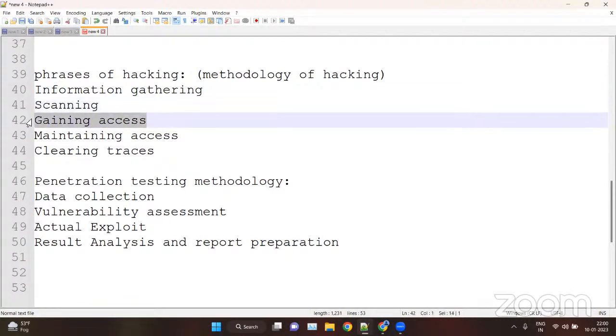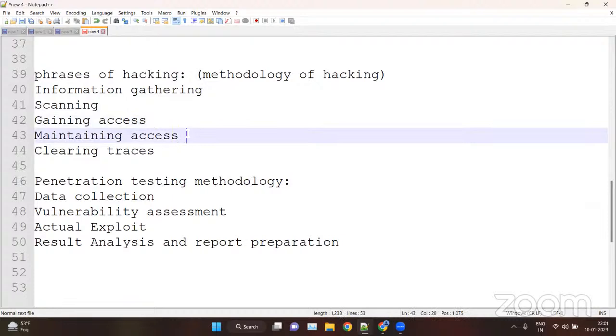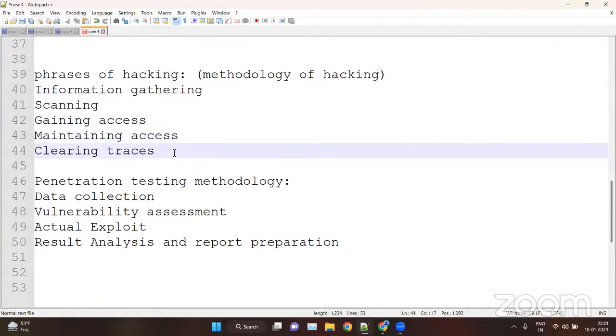Then gaining access. In this phase we actually exploit, actually hack or compromise a system. Maintaining access is if you want to access a system or maintain your access inside a system for a long term. We can create a backdoor or perform post exploitation, etc. for maintaining access. Then clearing traces, which is like clearing the logs.